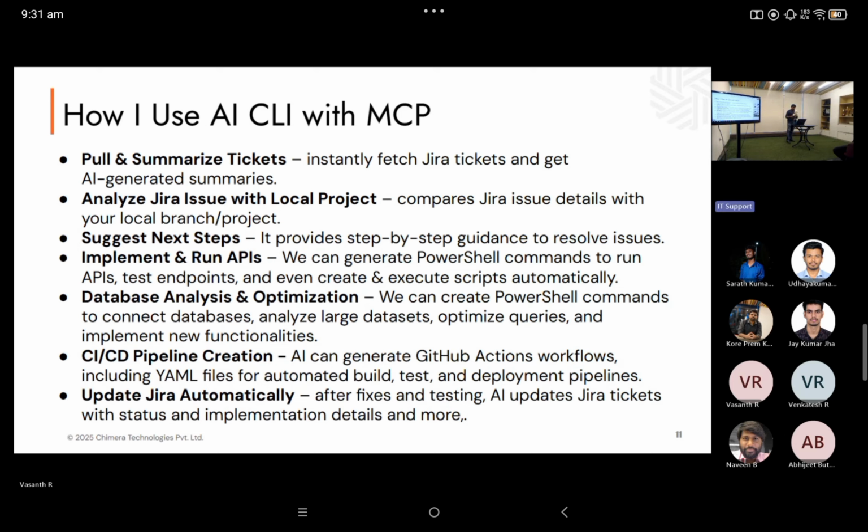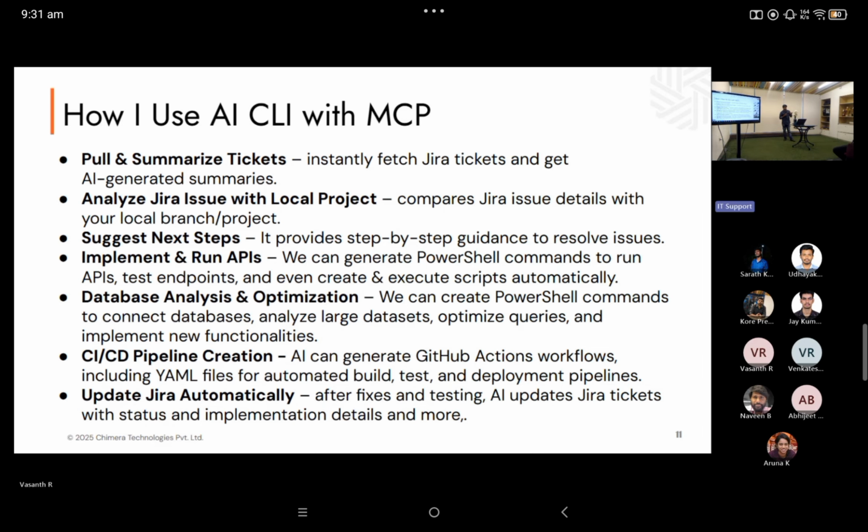And then we can create PowerShell commands, which is more powerful. We can create PowerShell commands using the CLI and store the PowerShell files. Using that, we can analyze databases, create CI/CD pipelines, even analyze our large sets of databases for performance optimization and improvements. As mentioned, CI/CD pipeline creation and updating Jira regularly, those things we can do very fast.